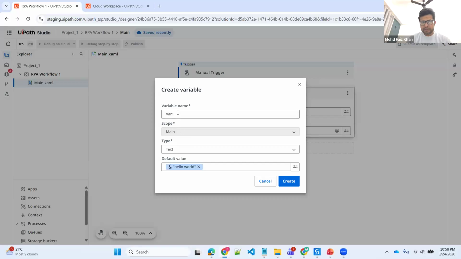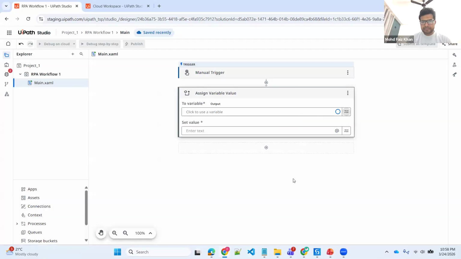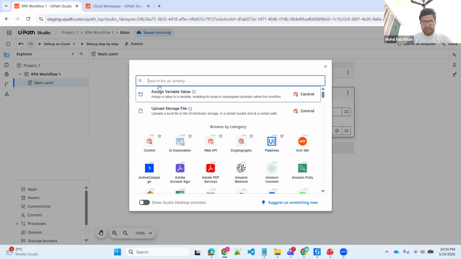Yeah, we have the variable name that is var1. We have the variable type and the default value. Just click on create. So we have set the default value and we can set the value from here as well. Just bind it here and you can type your value here. And this is the simple example.